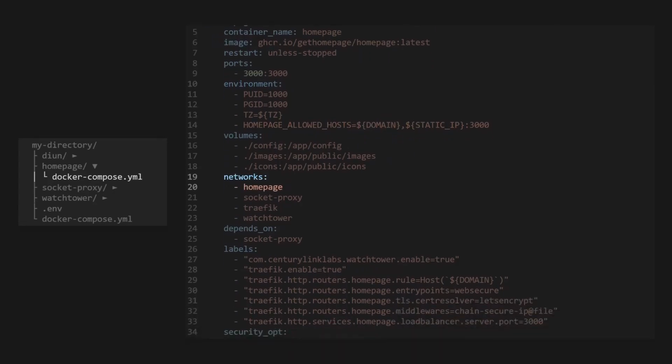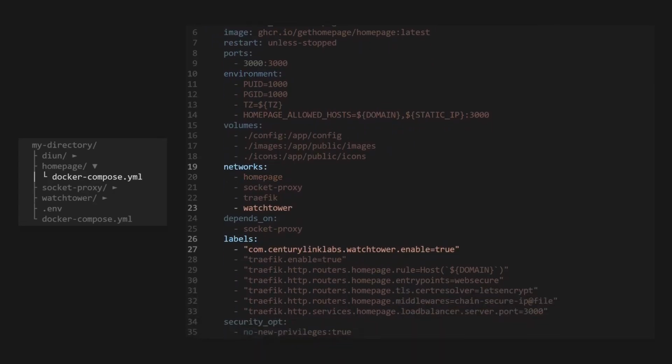Homepage will be using its own dedicated network. We'll have Watchtower automatically update Homepage for us. And we want our reverse proxy traffic to host it at our root domain. We'll cover traffic and how its labels work in a future video. We will also need to allow Homepage to access the socket proxy so it can read the labels of other containers to know which ones to display on the website.